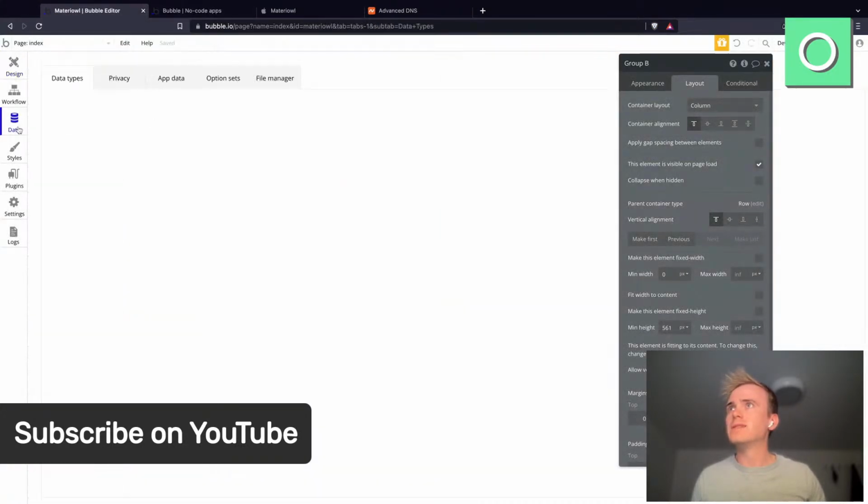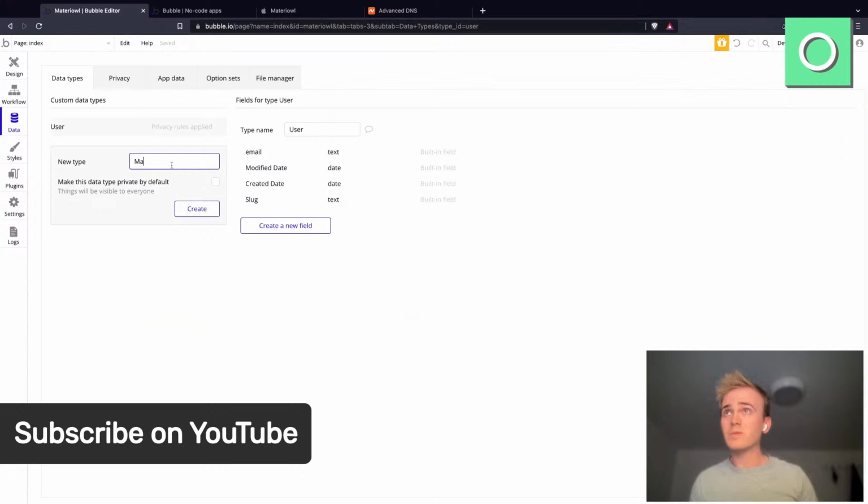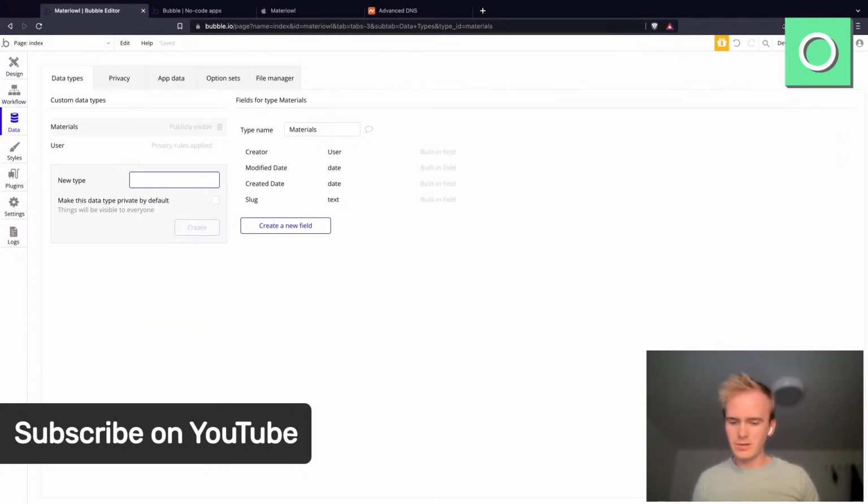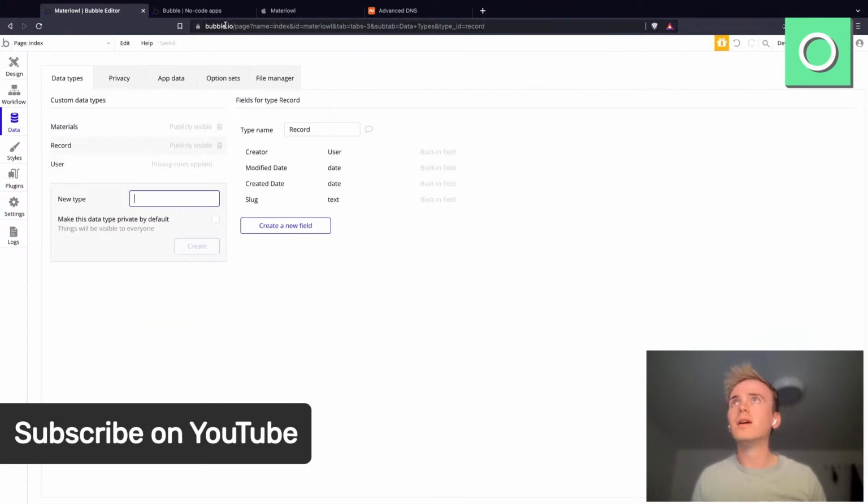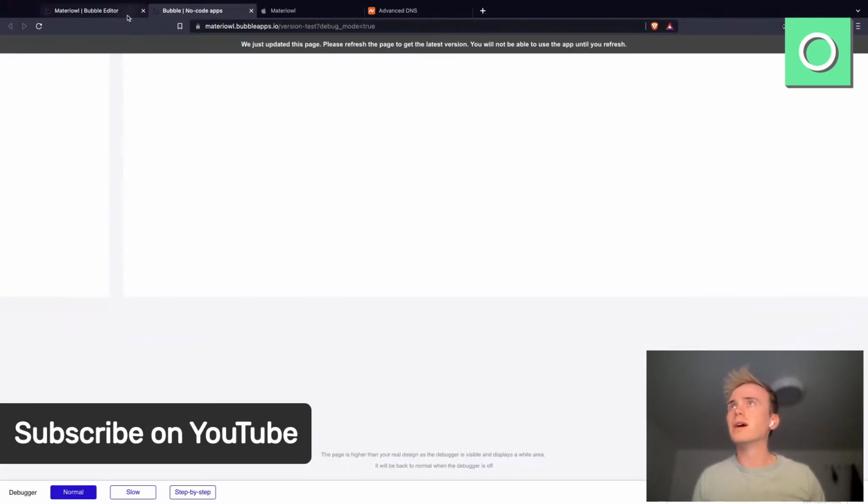So data types. I'm going to need materials, and I'm going to need, I'm going to call it a record. So each time a piece of card is used.